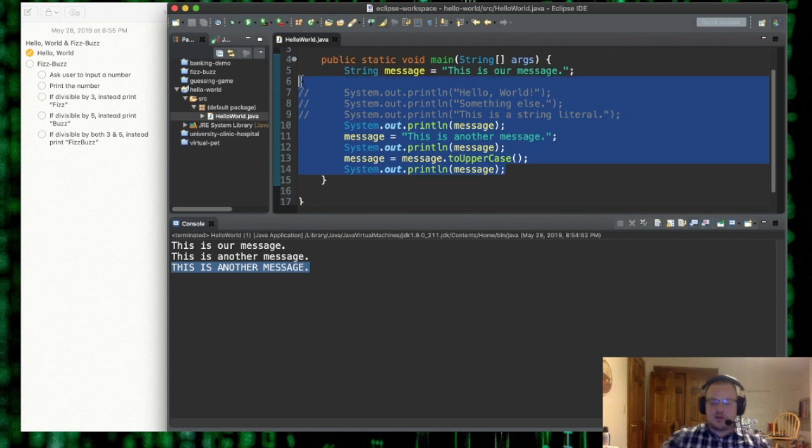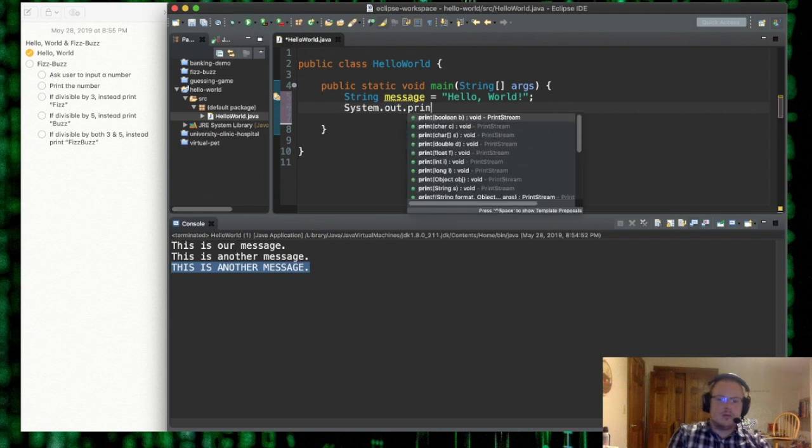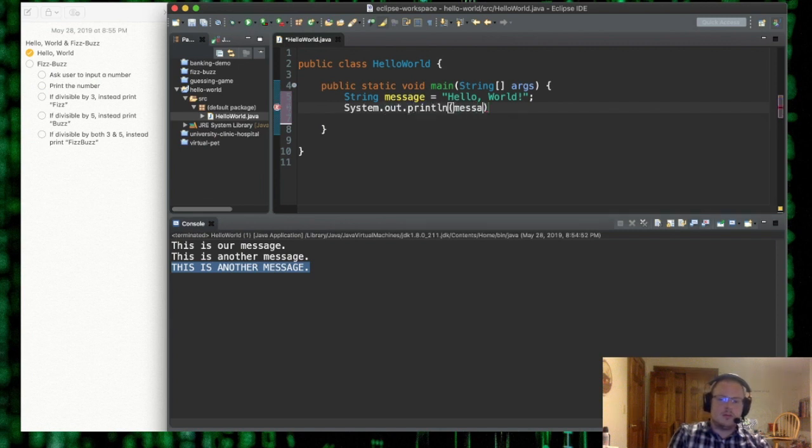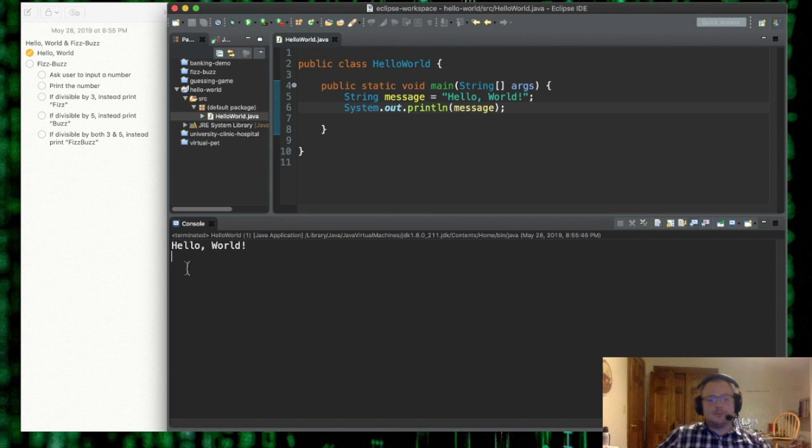We'll probably just want to say something like string message equals hello world, just so that we have it. And then we print hello world.